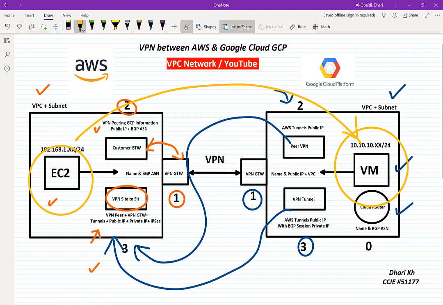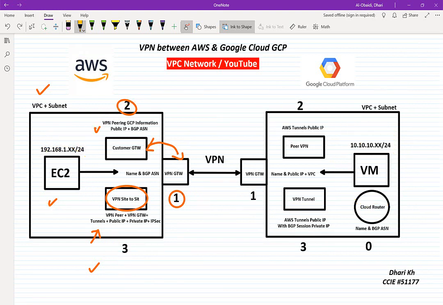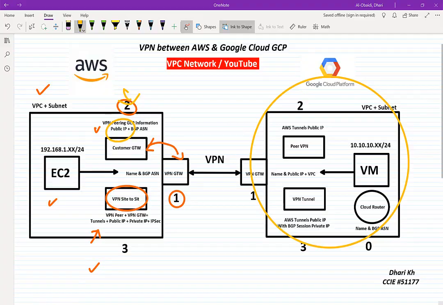I will start with AWS first, but before that, as you can see in AWS, I need some information. You see this first part, the second part here. I need a public IP from GCP. So I will create the public IP first in GCP. All right, I start with GCP first.